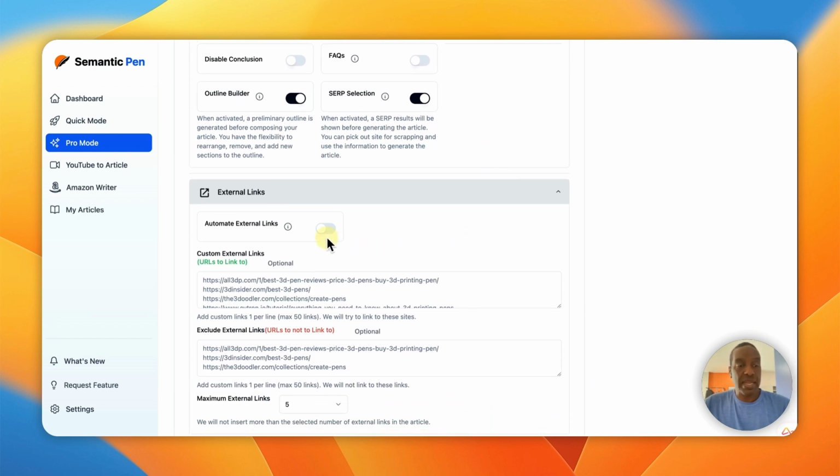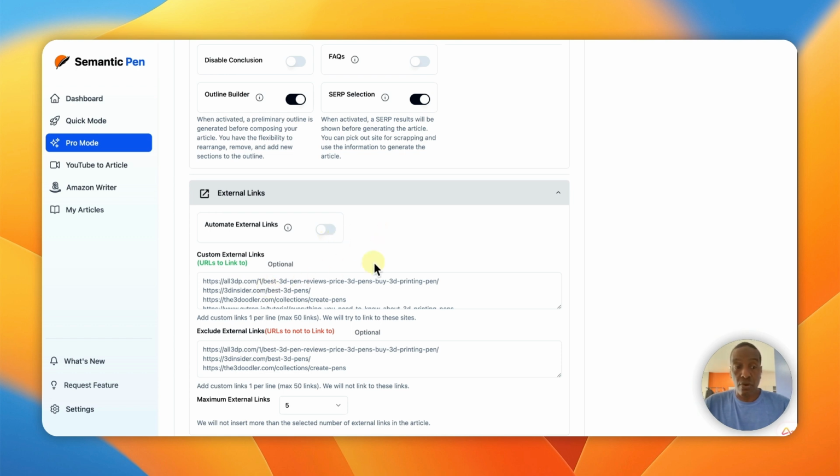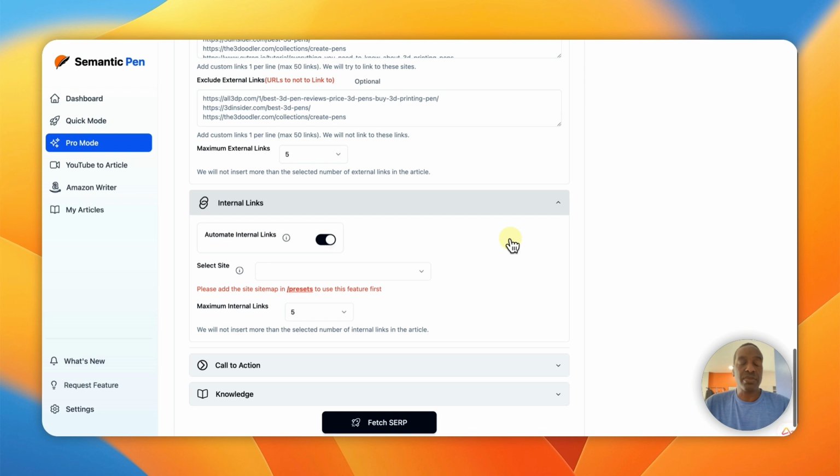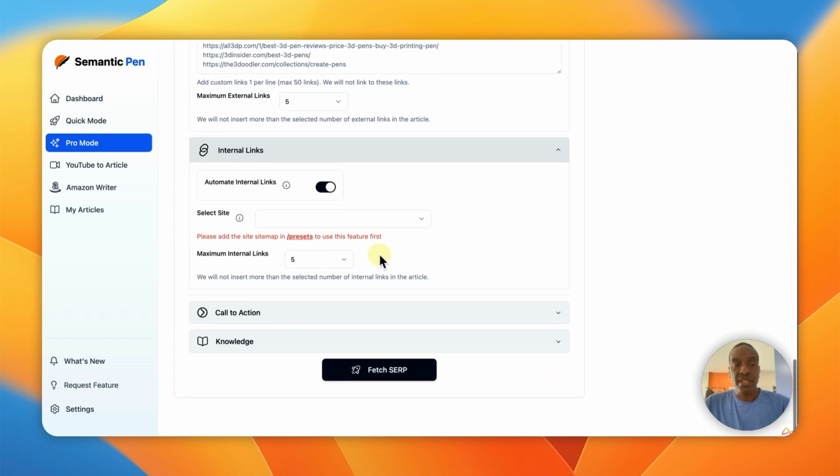So if you want to, you can automatically pull in external links, or you can add your own. And it does internal links. So if you have articles from your website that you want to add to the article you're writing, you can put that in there and it'll actually go in there and grab the links for you.